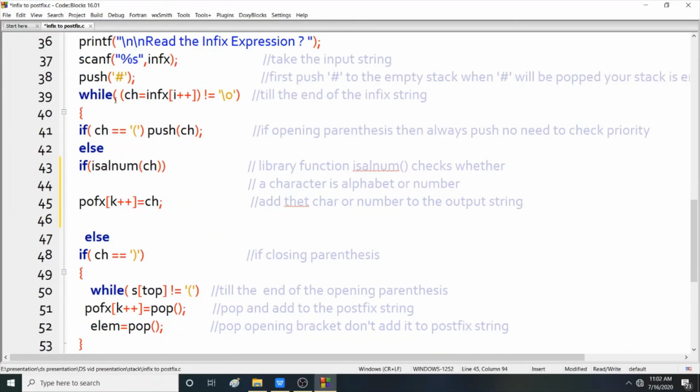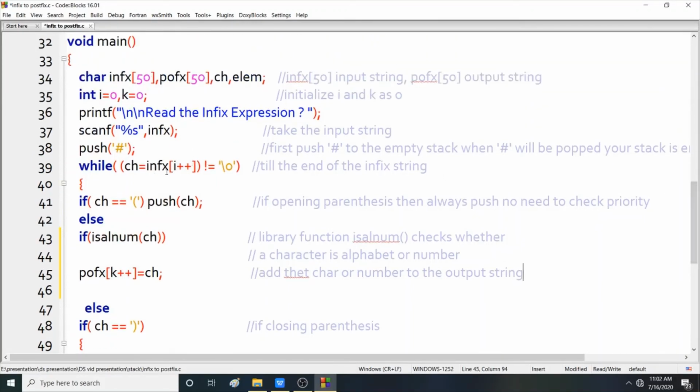Now till the end of the infix string, I have to scan the total infix string. Till the end means when we get \0, that is the end of the input string. When we get \0, then we can say we reached the end of the input string. Now scan each character and store that character in the variable ch. ch is a character type variable. And start from the left-hand side. Initially i is 0, so start from the starting character.